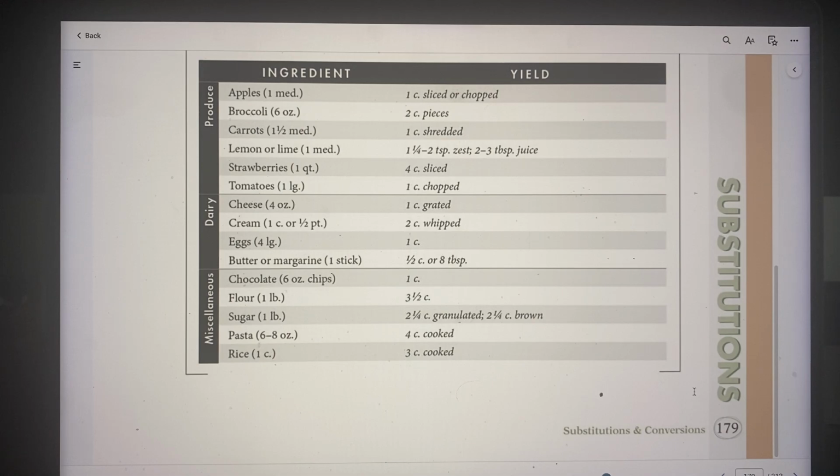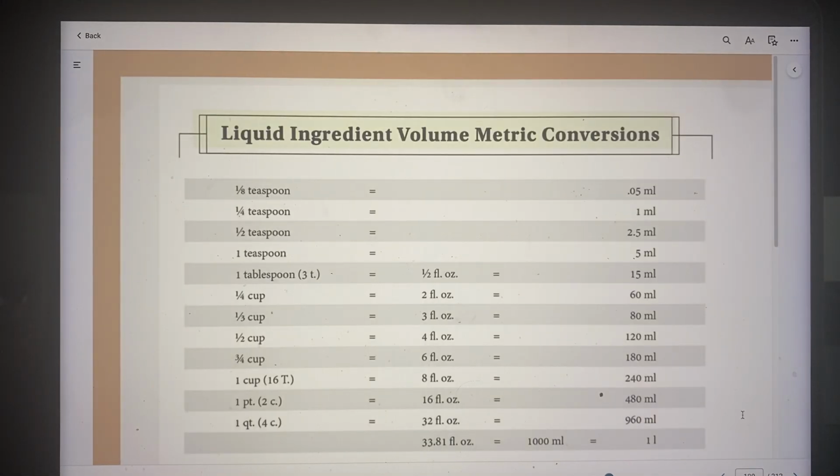So you can just see pasta. If you have 6 to 8 ounces of pasta, it would be 4 cups cooked. And rice, 1 cup equals 3 cups cooked. So you take 1 cup of uncooked rice and you cook it up, and it's going to go three times, 3 cups. So just to see what you're going to yield there.